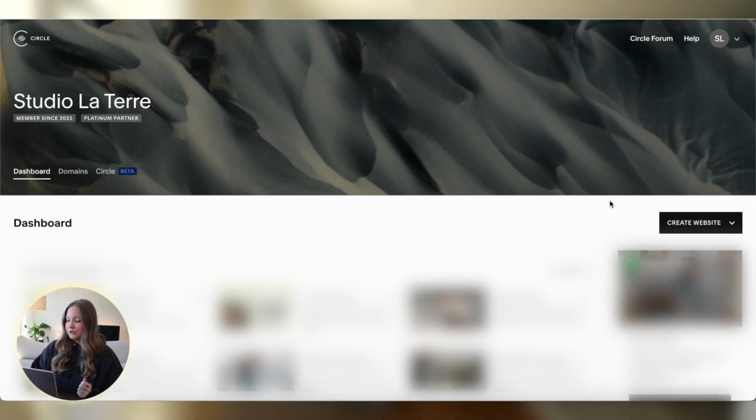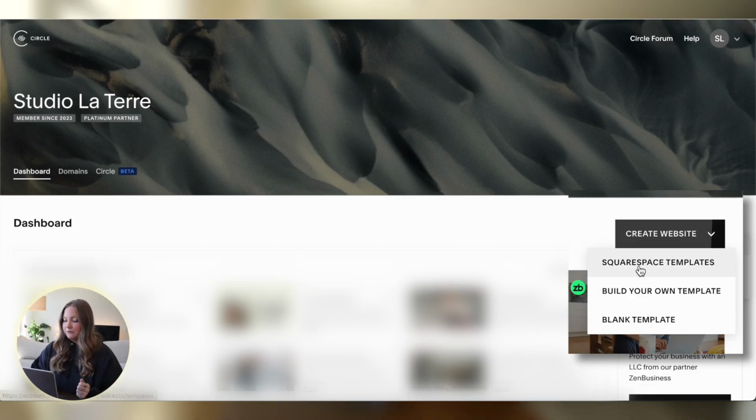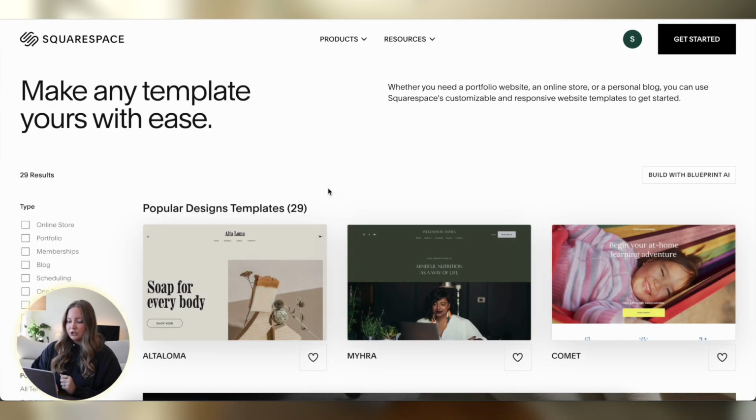So while you're on your dashboard, you'll see an option up here to create a website. You'll have a few options. So you can choose one of their already pre-made Squarespace templates. They have a ton of great options. You can build your own template, or you can start with a blank template. Now, if you haven't looked through any of their Squarespace templates, I'll just show you real quick.